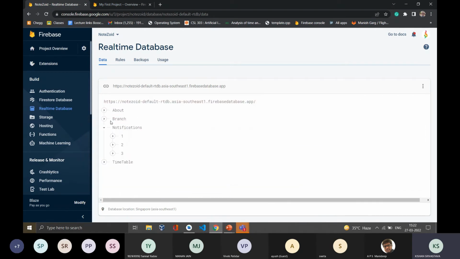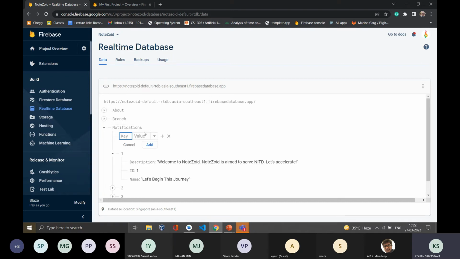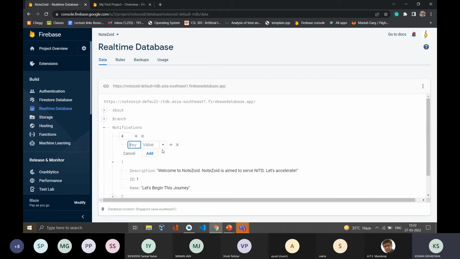This particular structure is very much dependent on your application need. For notifications, we have used that every notification will have its name, its description, and an ID. The ID is basically used to sort these notifications so that the newest one will be on top. So let me add one new notification and demonstrate the real-time feature of Firebase.